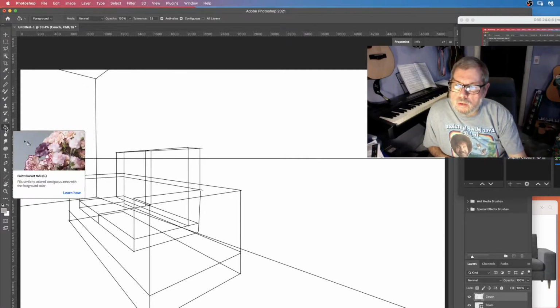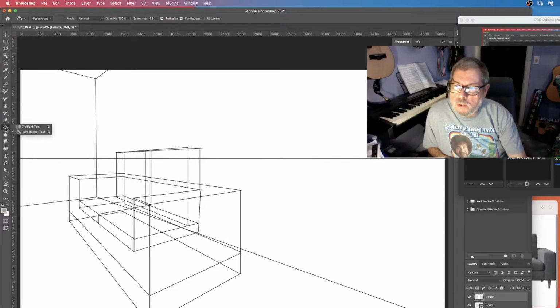which you can hit G, the shortcut, or if your G brings up the gradient tool, you click and hold the gradient tool and it becomes the paint bucket tool over here. They're stacked together, and G will get you either. All right. So remember, this is a highlight. This area is also highlight. There is going to be some shadow from where the pillows are going to block the light, so I'm going to get that in later.